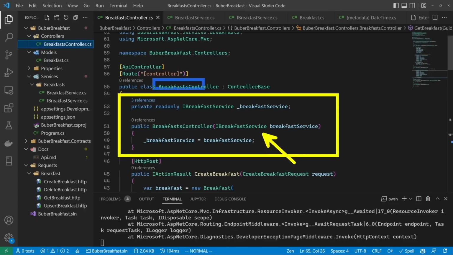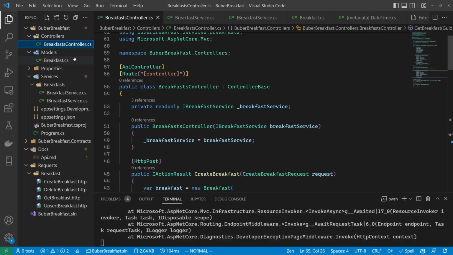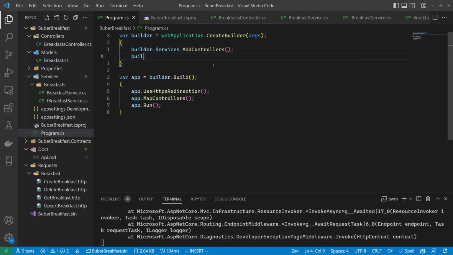Okay, now what actually happens behind the scenes is that every time we send a request to the service, the framework creates a new BreakfastController object. When it creates the new BreakfastController object, it also tries to create a new IBreakfastService object. And the framework doesn't know how to instantiate the interface that the BreakfastController is requesting. So to fix that, let's go to the Program.cs and over here, define how to create the IBreakfastService interface.